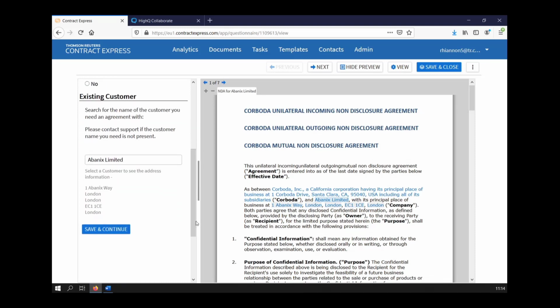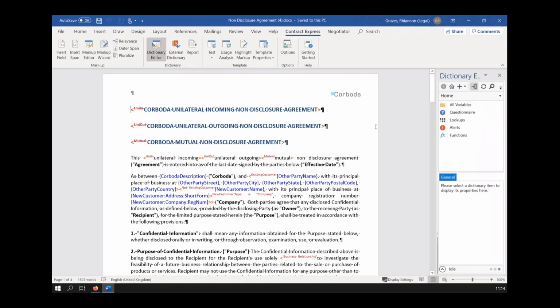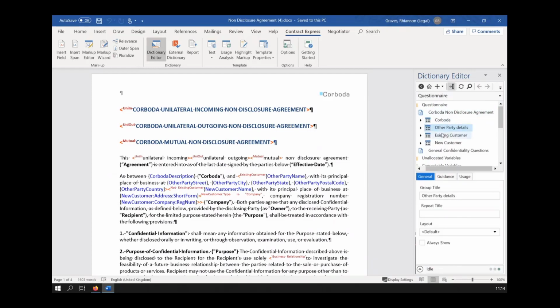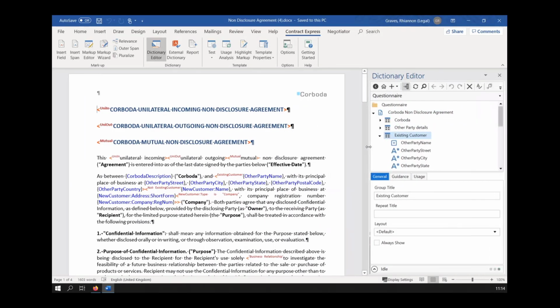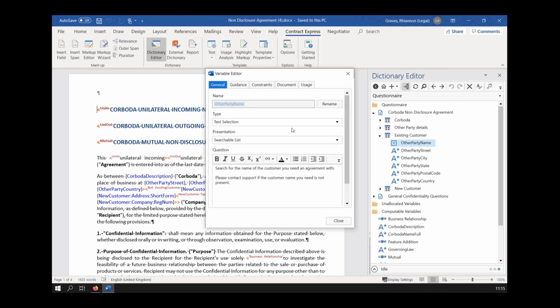So that's what it looks like on the actual questionnaire side. But what does this actually look like in the template itself? Well, if I go to the template and I look in my dictionary here, the existing customer information is in this group on the questionnaire here. So my other party name variable is that searchable list that I was just looking at. For this one, I have a text selection variable, and the presentation is set to searchable list.